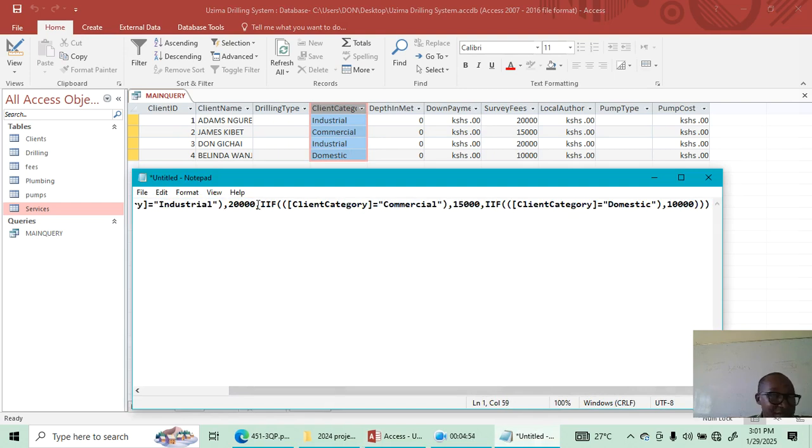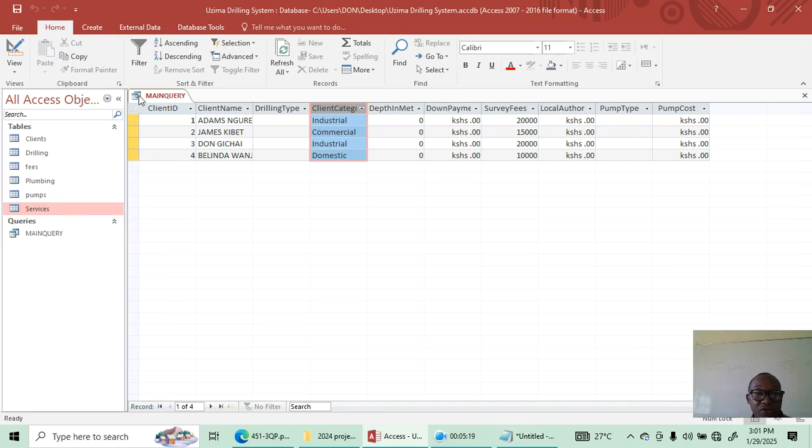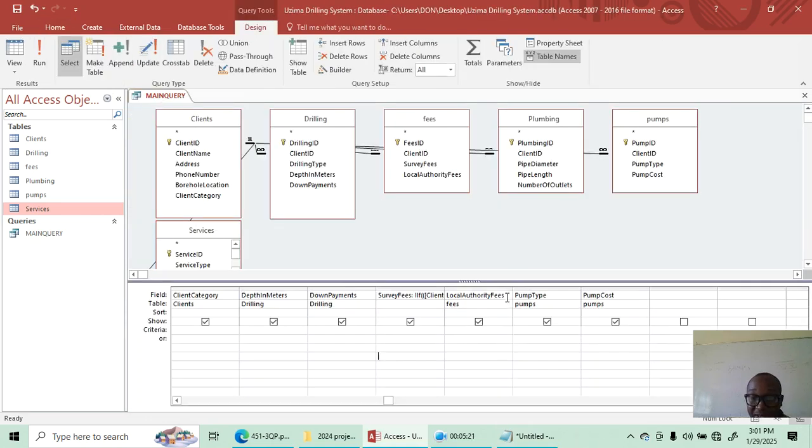For this case, we shall just change the amount since it is the same thing. So this one is 50K for industrial. For industrial, this one is 30K. This one is 10K remains. Well, the first one was 7K. We shall edit that one. So Control X, that is select all, Control C, that is copy. Then you just go to design view of your query and paste it just after that one. That is, you paste that, and then you are good to go.